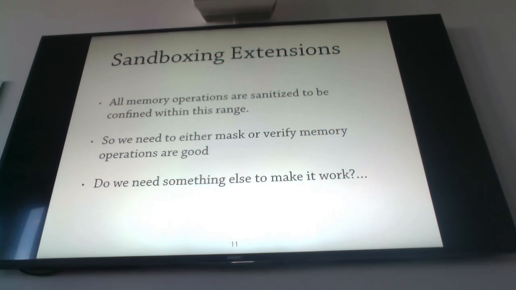So for that, we need to ensure that all the memory operations of this plugin or extension do the right thing. So we basically sanitize the memory loads and stores to be confined within this range. What they do is either mask or verify each and every memory load and store within this extension.